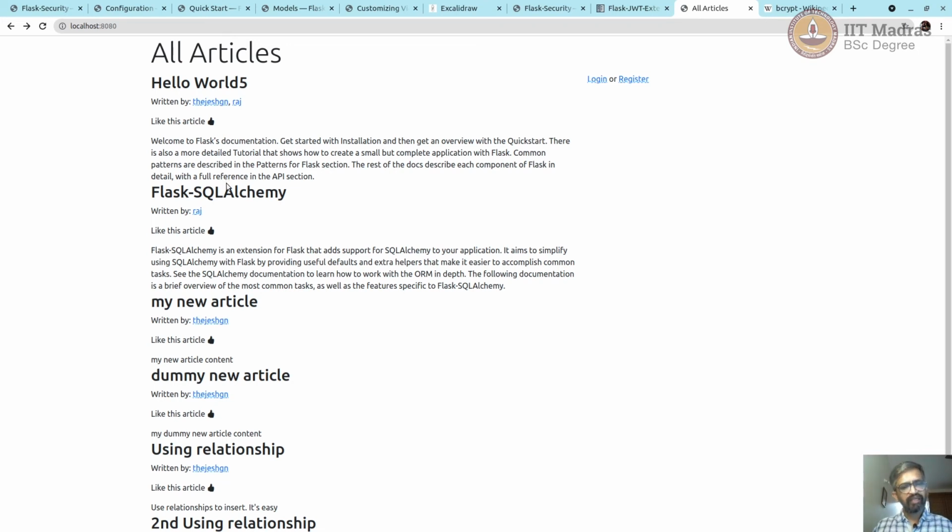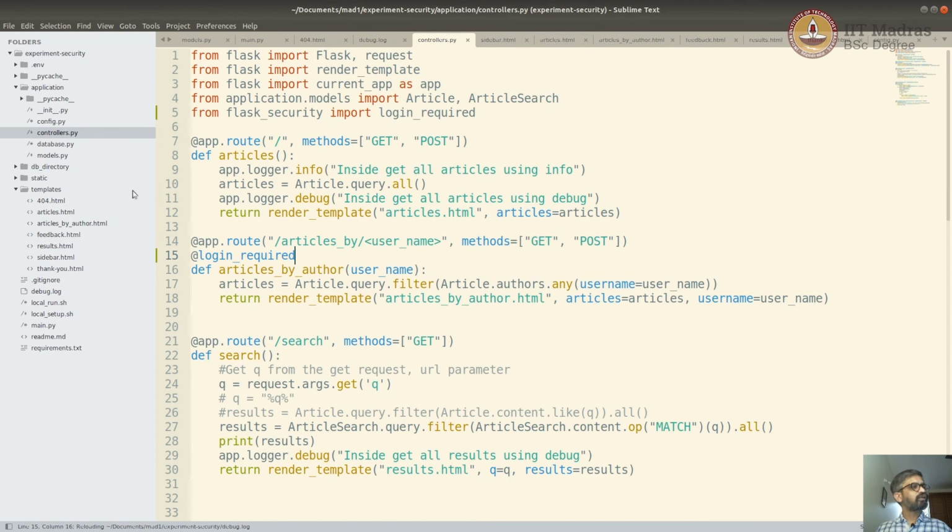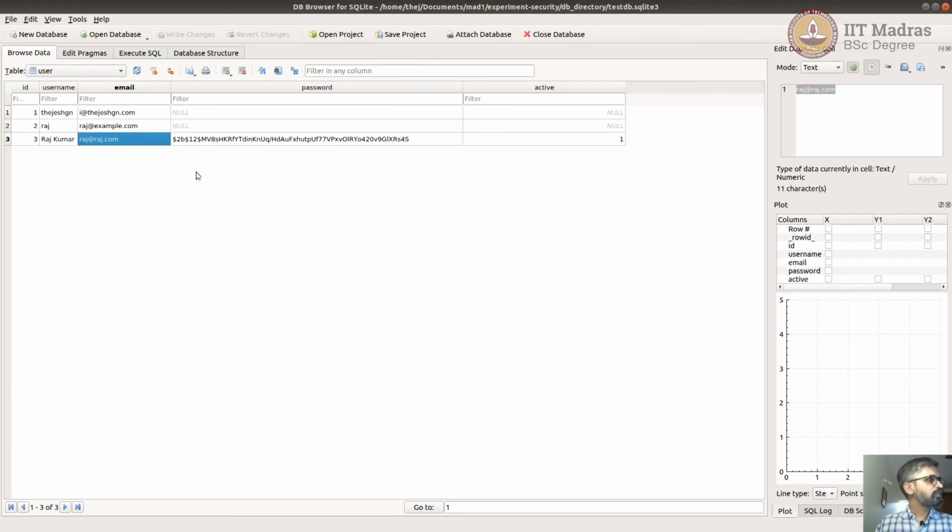Right now, the next level is, for example, I want articles by author to be accessible to only authors. Let's assume there are two kinds of users, authors and commenters, and articles by author should be accessible only to authors and not to other people. So it should require login and be accessible to only authors, right? If you're logged in as a regular user, you won't be able to access it. So let's add a role for this Rajkumar and call him author.